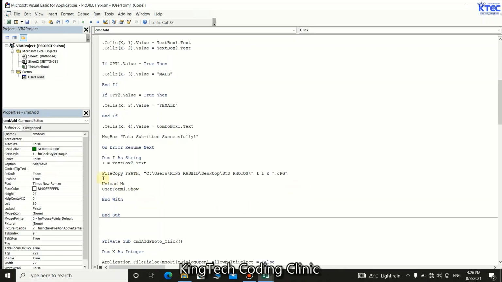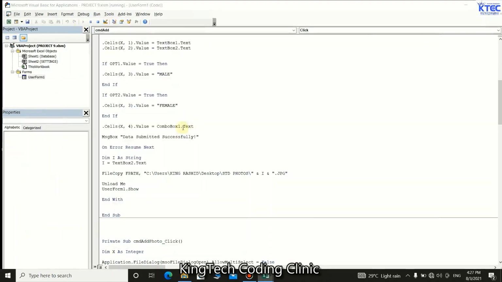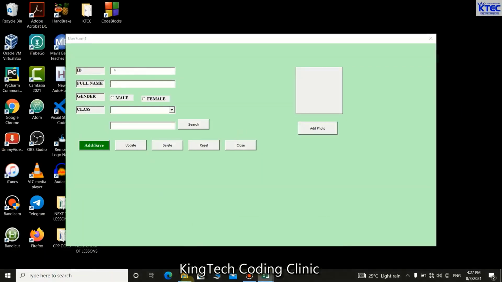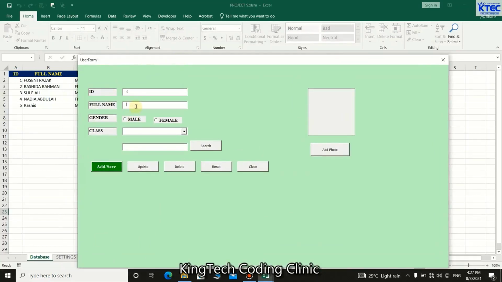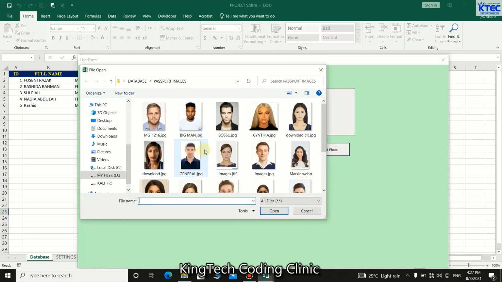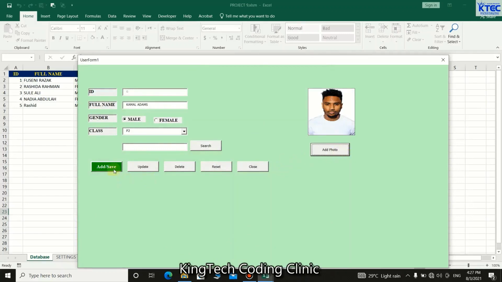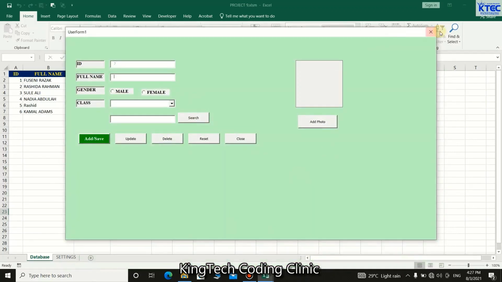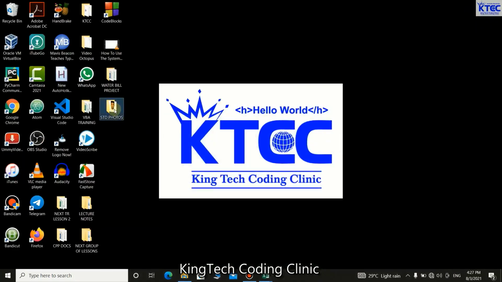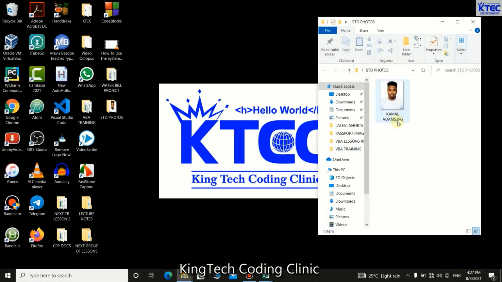So now let's run it and see how it's going to be. Once the picture is selected and the add button is triggered, the picture is going to be stored inside that folder together with the name of the person. So let's check on that. Let me minimize this and then get this up and running. Okay, so here let's say we have Kamal Adams, male, class P2. So we want to choose a picture for him. So we have this picture now. Let me select this, and then once that is done, click on add. Then let's go to the folder and see what is happening inside there. Once you open this folder, you should have the picture stored with the name Kamal Adams.